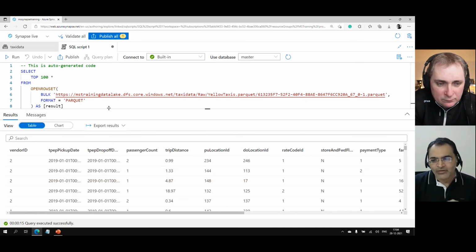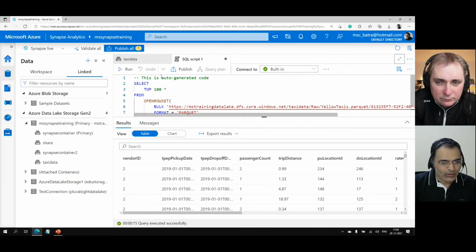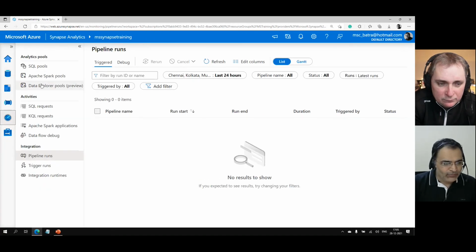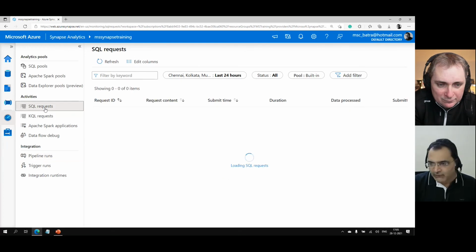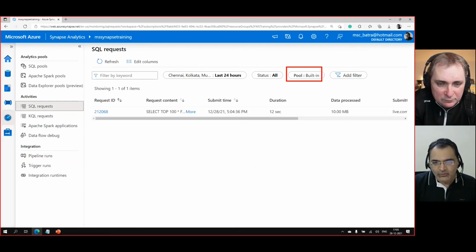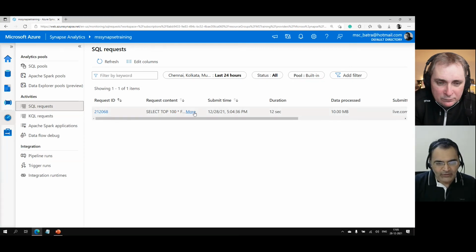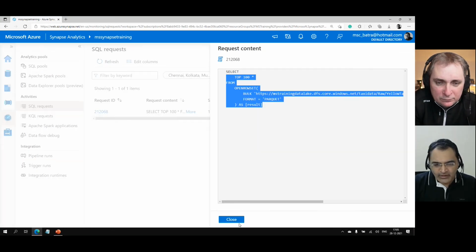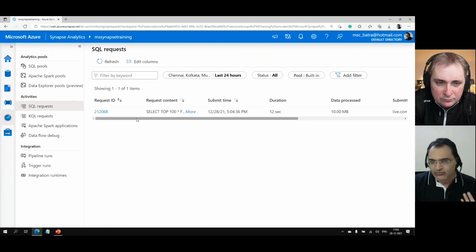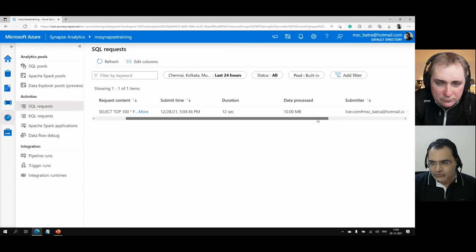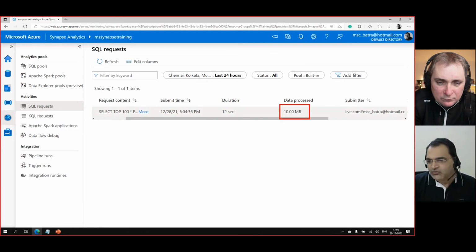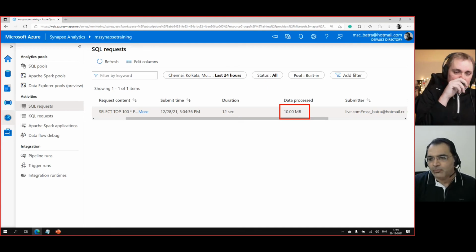Whatever amount of data has been processed, I only have to pay for that. For example, I go to the monitor section. Again, everything is integrated. From there I can go to SQL requests, see whatever queries I've run, and notice that it is connected to the built-in pool. We have just run the select top 100 query. To run this, the file size was around 90 MB, but since we did select top 100, we have only used 10 MB of data, and 1 terabyte is currently $5. So you process or extract 1 terabyte of data, you pay $5.